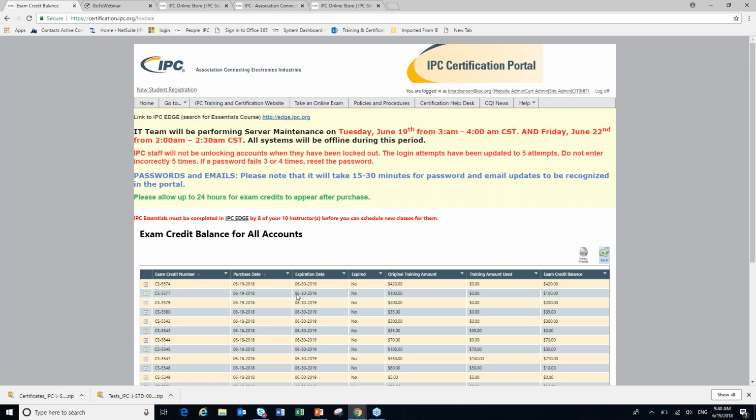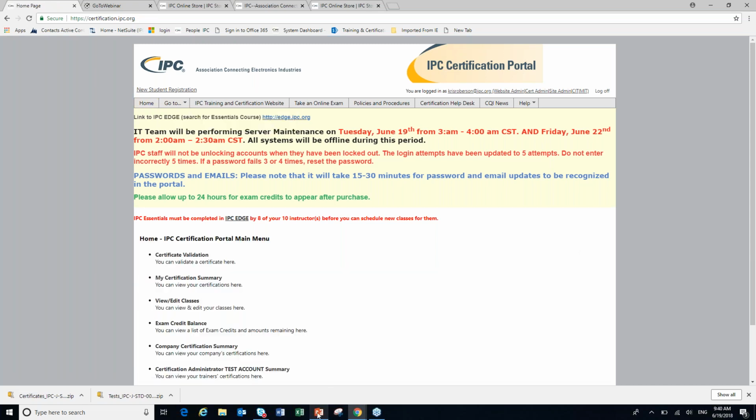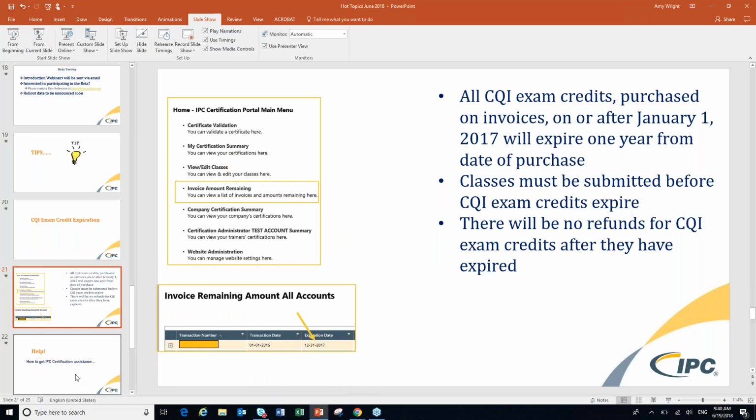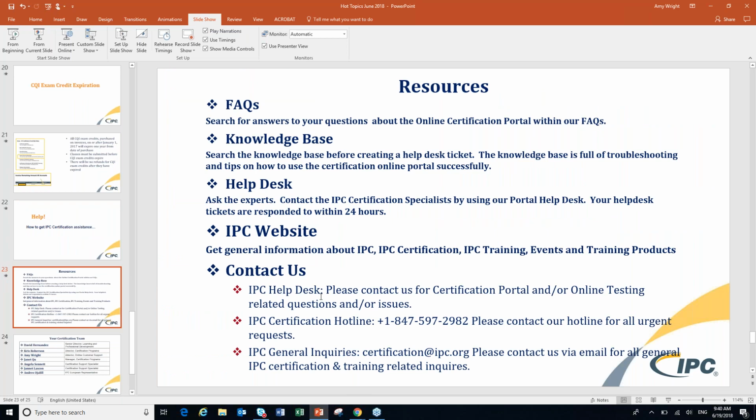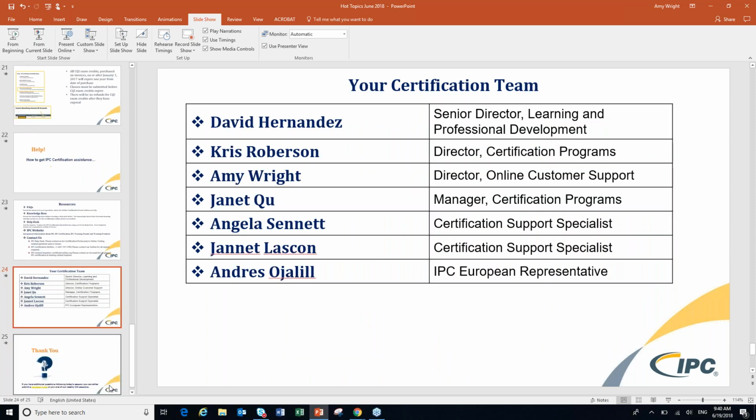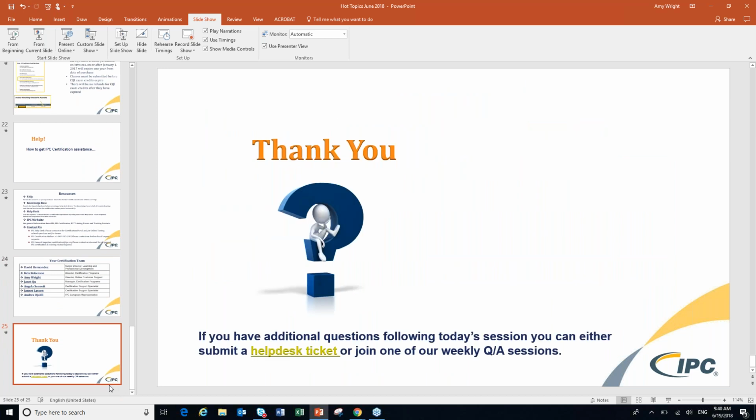Coming back over here though, if you come in your exam credit balance, it will show you the expiration date of when your exams will expire. Turning back to my home screen, going back to our PowerPoint presentation. If you need additional help, this tells you exactly where you can get that additional help. Again, this presentation will be shared with everybody so that you can keep this on file somewhere. At this point, we'll go ahead and move to any questions that we may have.